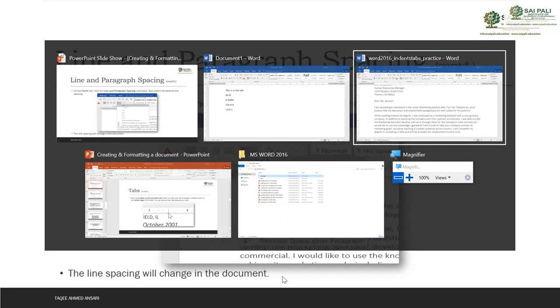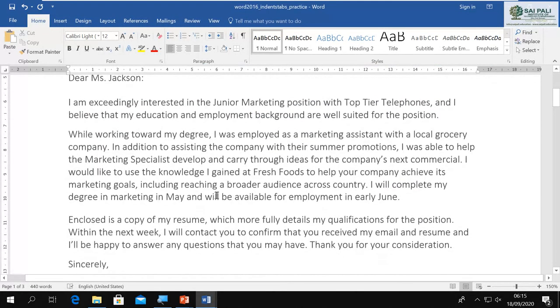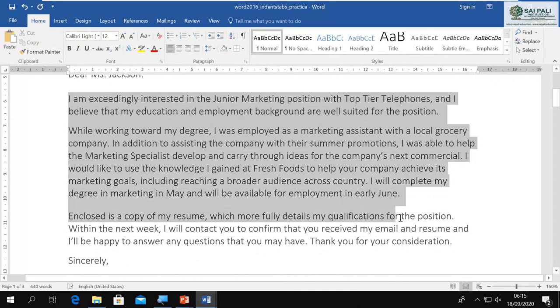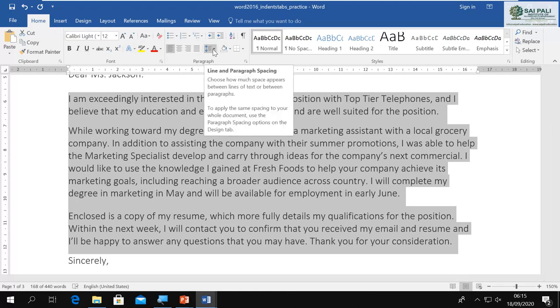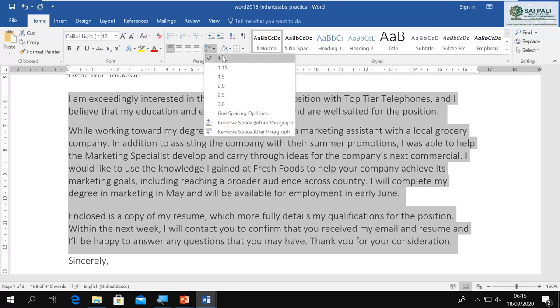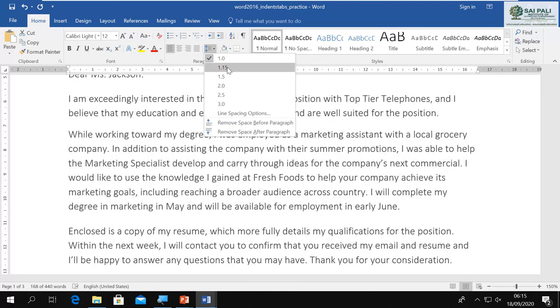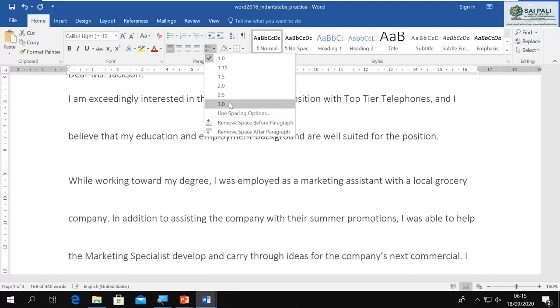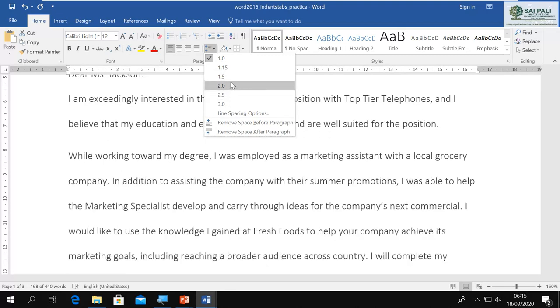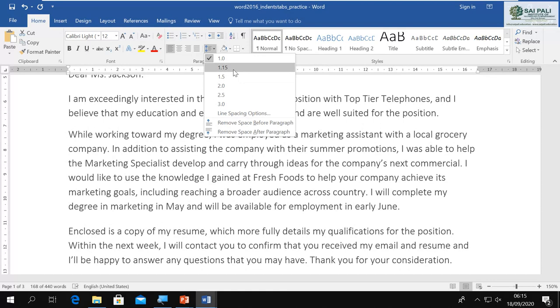For example, we have a text here. I want to change the line spacing between these paragraphs. So I select these paragraphs, go to the Home tab, in the Paragraph group, I go to the Line and Paragraph Spacing command, I click on it, I get this. Right now it is 1.0, I want more, so I select this. You can see in the preview in the document background how much distance it will get. 3, it's too much.